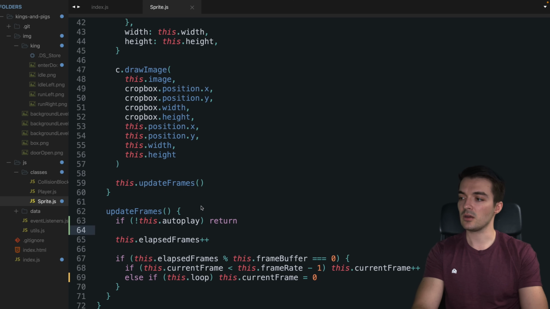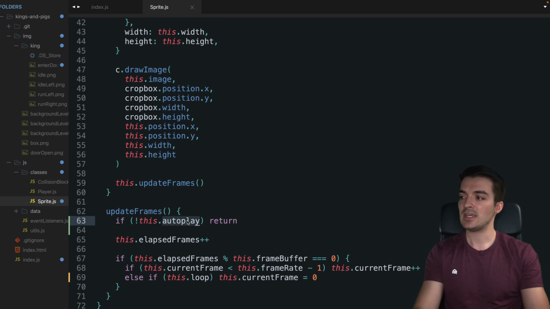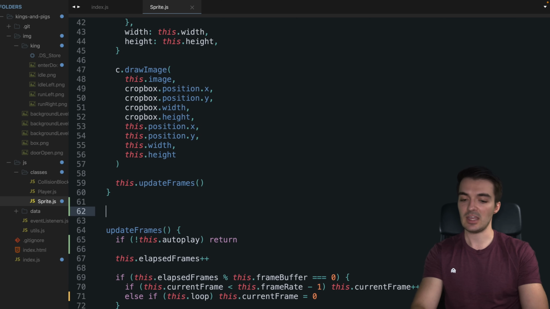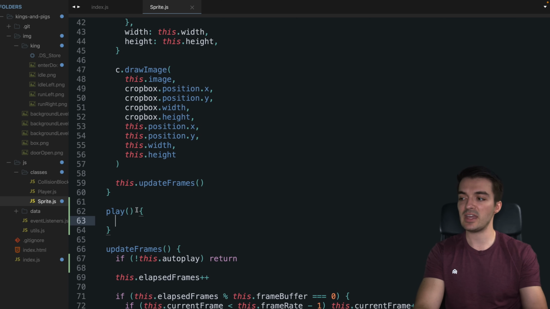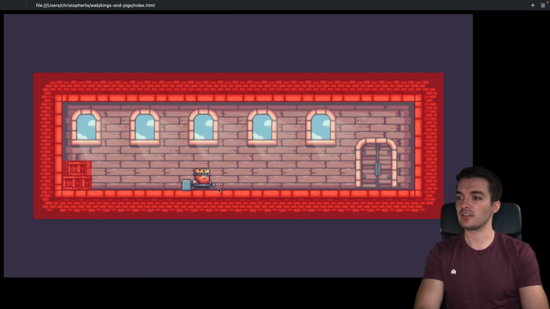Now going back here, I want to make sure that we have the ability to play our door animation when we're ready. So preemptively, I'm going to add in a method called play, and whenever we call play on a sprite, I'm going to set this.autoplay equal to true. That means that this is no longer going to run, and we can run through our actual frame animation. So let's give this a save and refresh, make sure everything is still working.